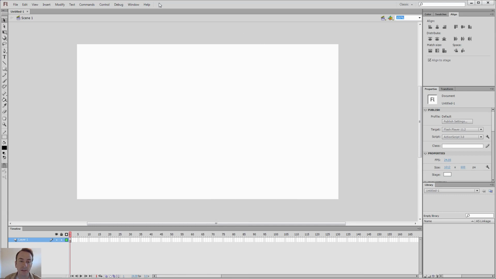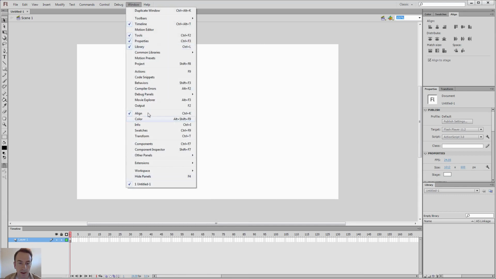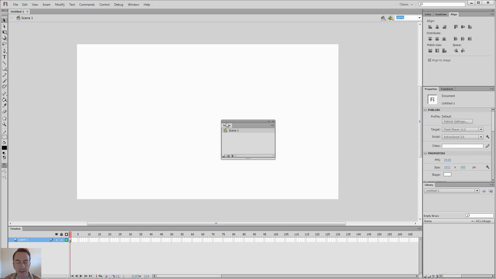Some other windows that I do find useful are scenes. So if you go into window, other panels, you've got scene right here. This is great when you're doing an animated short film. You can have multiple scenes where it cuts from one shot to another. Just dock that next to the library. You don't use it very often, so I'm just kind of keep it down here.